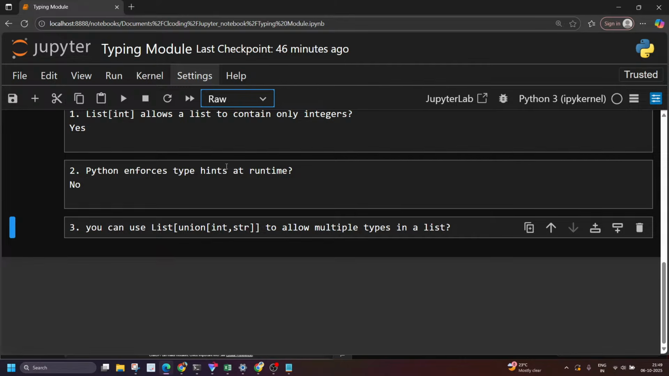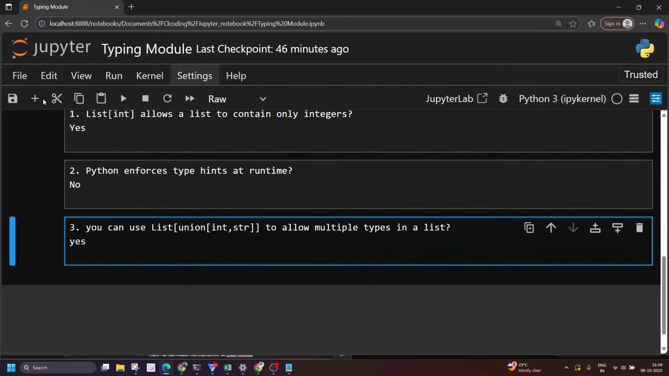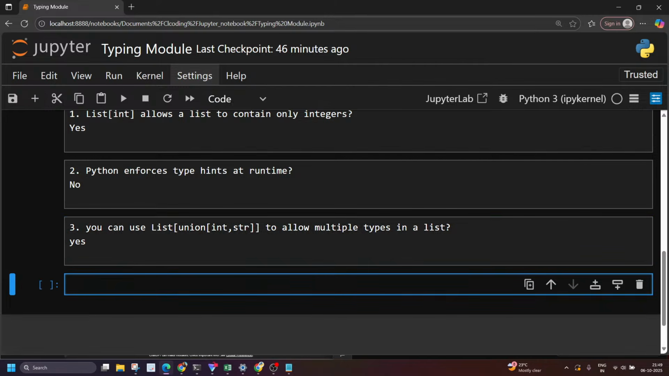Okay, so the correct answer of this is yes. Those who have answered yes, it is correct. Now let's move on to another question. See, I already told everything in the theory part. You just have to listen to the theory carefully.